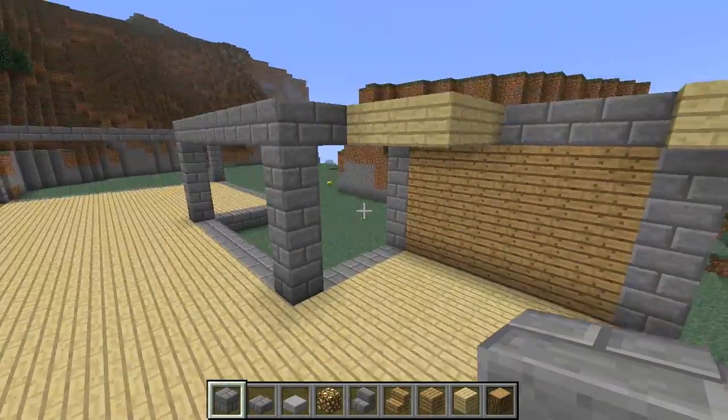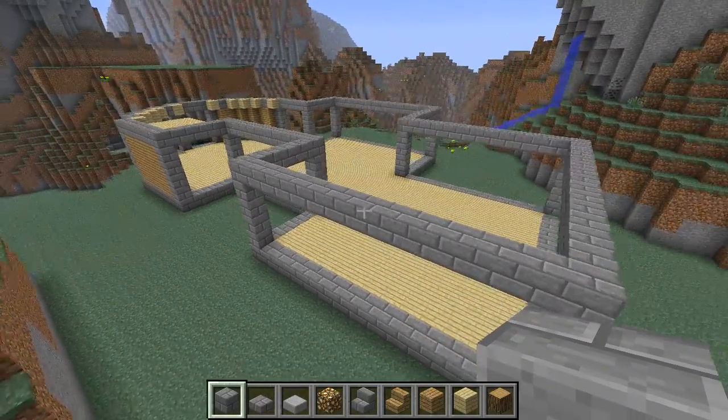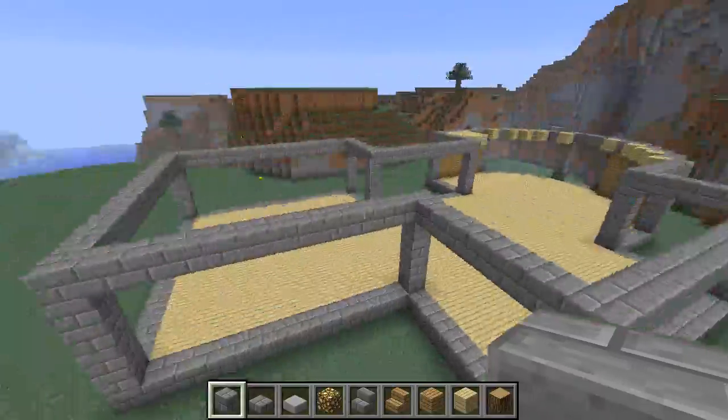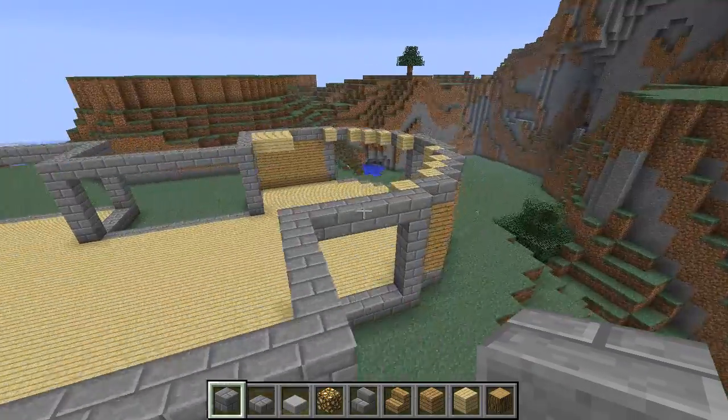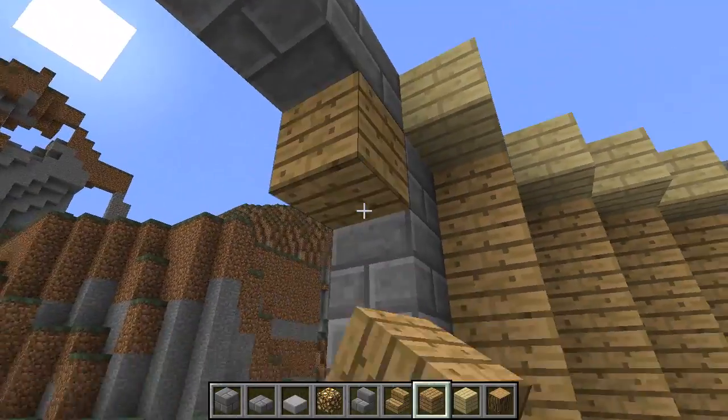So we have the first layer's frame done. I'll just give it a flyby to show you guys what we have going on here. So this is going to be the first floor. It looks pretty nice so far actually. I think at least. So right now let's move on to the balcony, which is over here.